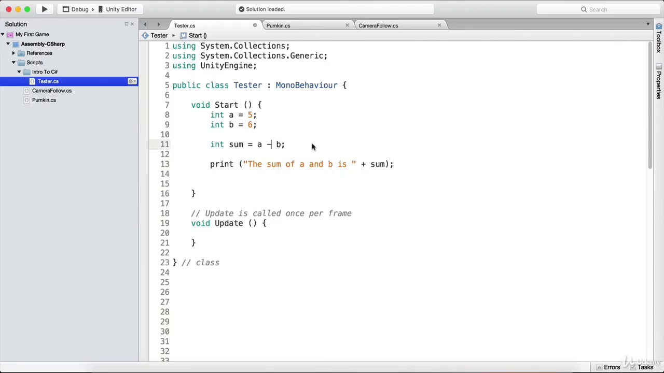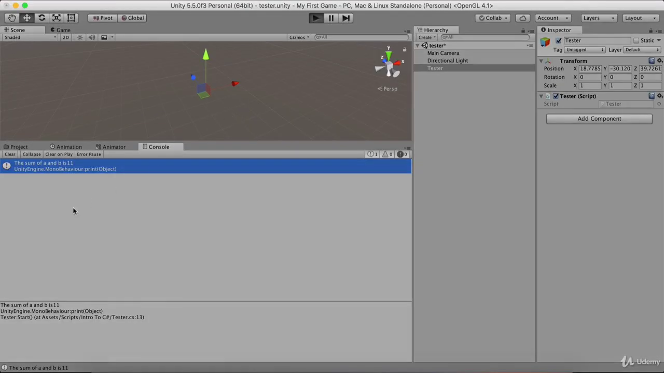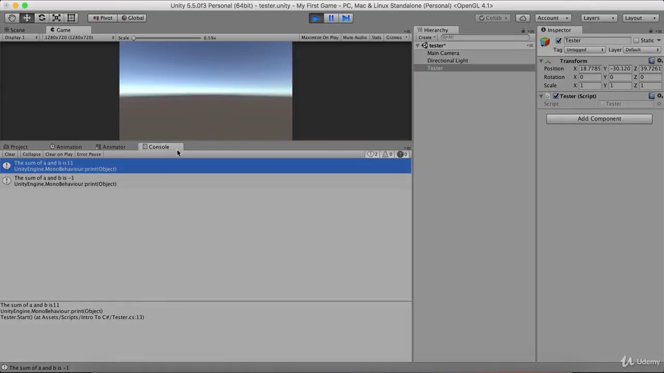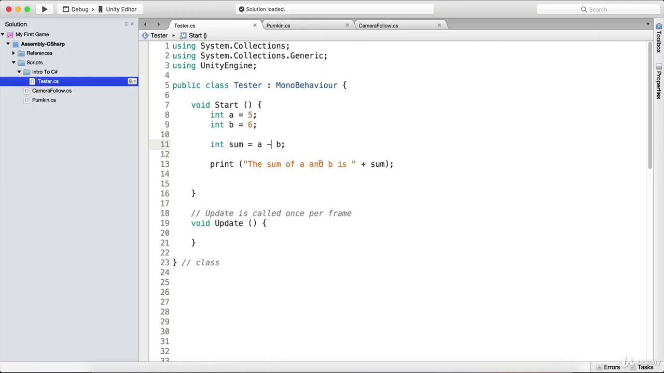I said that we can also perform A minus B, or subtraction. So if I go here and hit the run button, we are going to see the sum of A and B is -1, but actually it should be the subtraction of A and B is -1. Why? Well, because A is 5 and B is 6. And yes, programming languages can calculate negative numbers. So 5 minus 6 is -1.